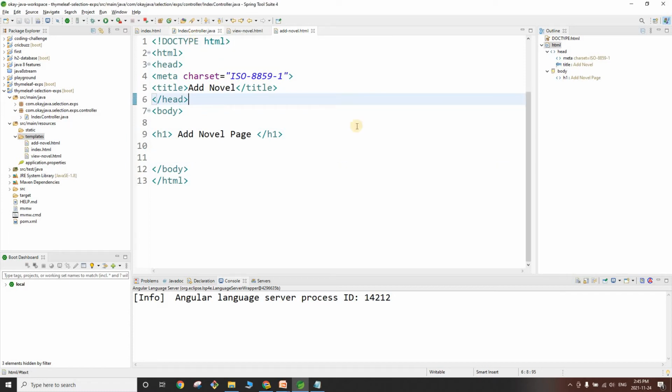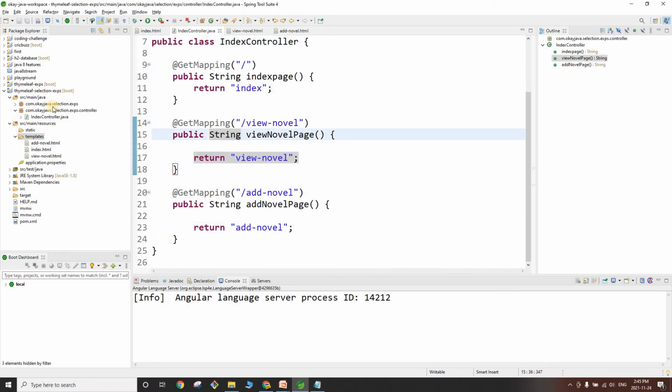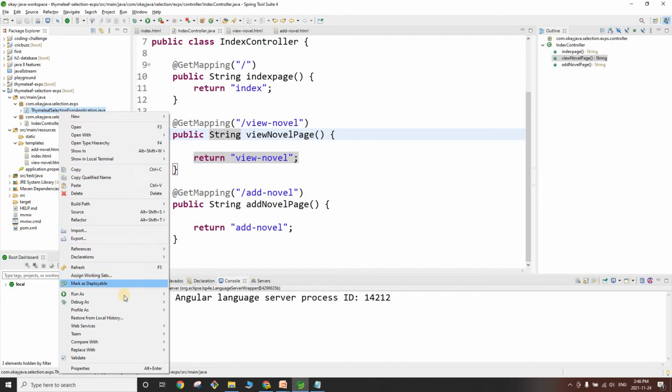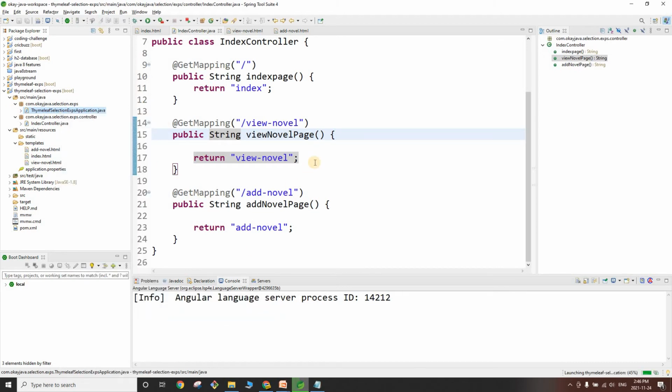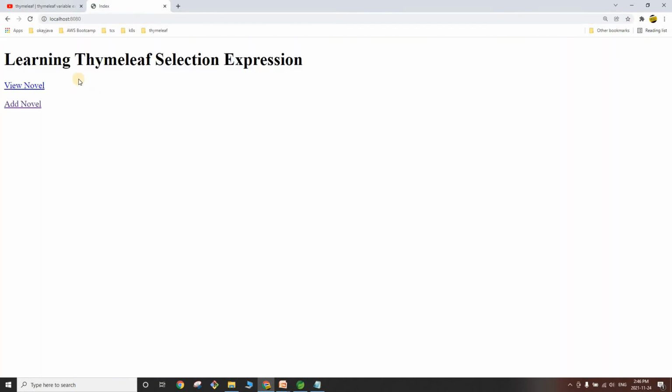Now let's quickly verify our application. At least we'll make sure that our links are working. Run the Spring Boot app. Let's go to the browser, localhost 8080. So I can see here Learning Thymeleaf Selection Expression.